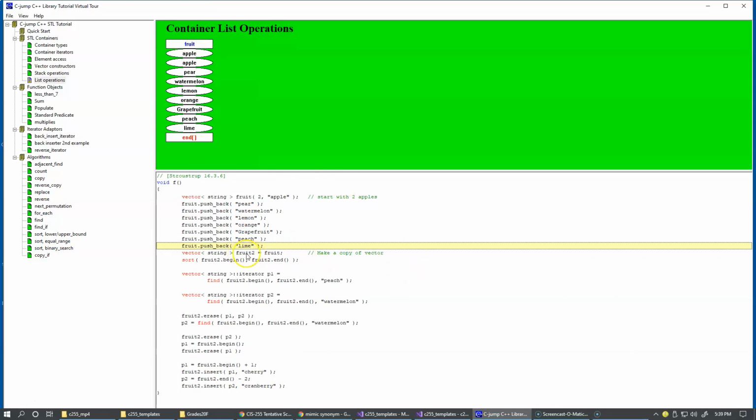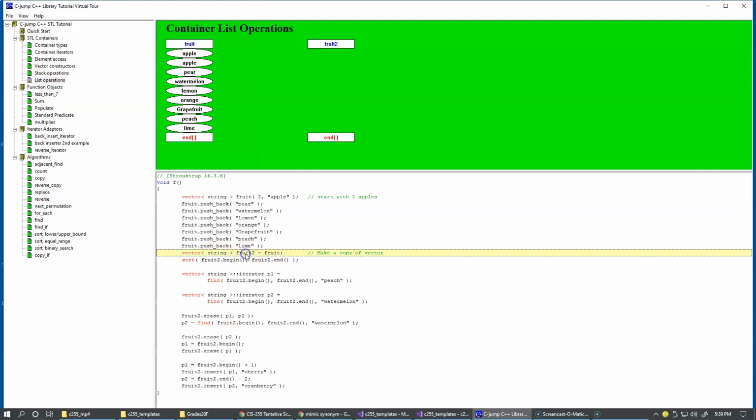Then we invoke the copy constructor to create an exact copy of this vector. So now we have fruit2, which is a copy of the original one. Now we can use algorithms of the C++ standard library, and this is an example of an algorithm named sort. Here we're just about to sort vector fruit2 in the range from the beginning to the ending. So from the very beginning of the vector to its ending, we're about to start the sort.